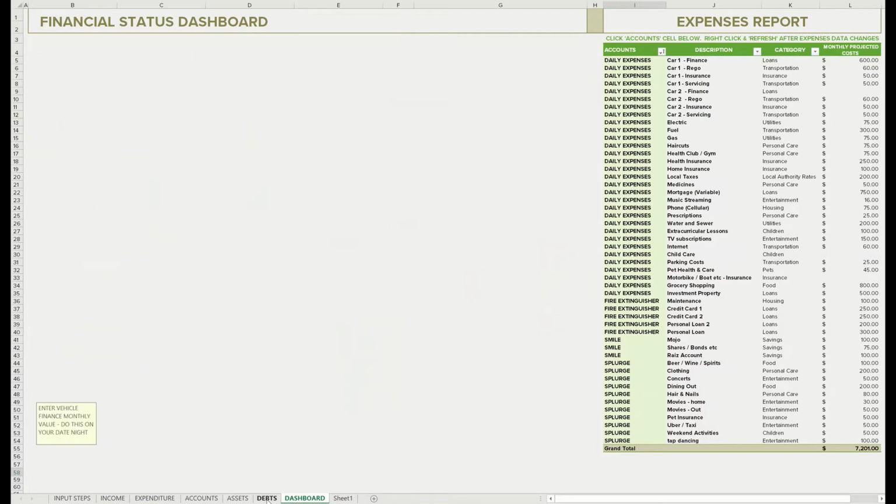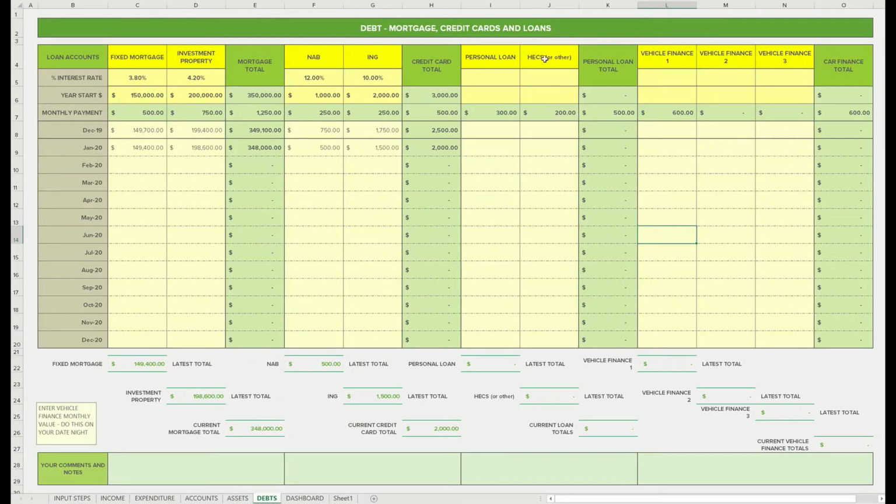So back to the debt tab. So again, on the yellow headers, we can change the yellow headers. So let's call this one NAB loan, and we can call this one ING loan. Again, we'll look at the interest rates, 4 there, maybe 5 there.